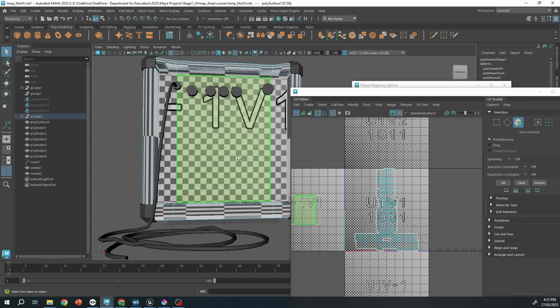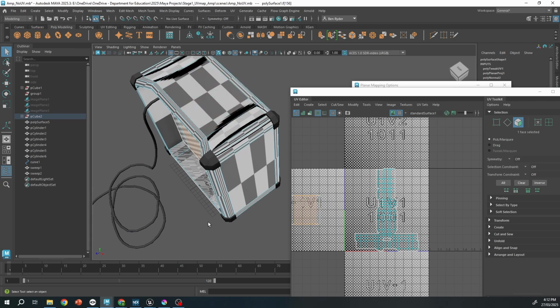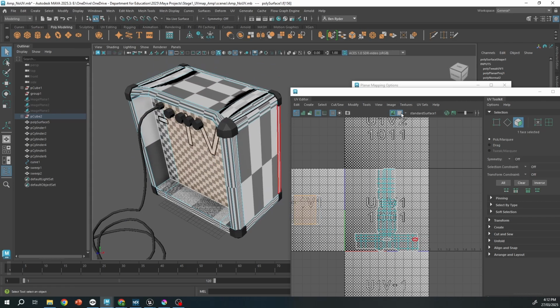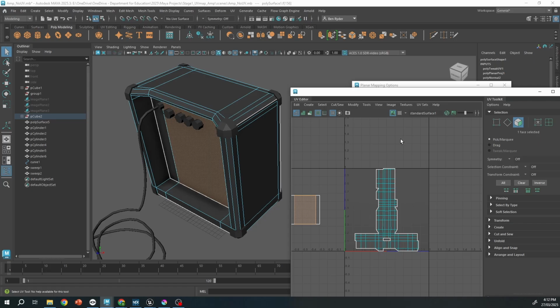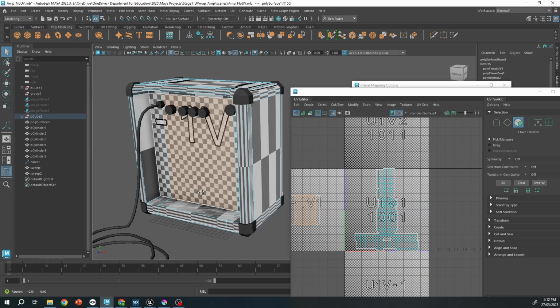This up here helps us to see the texture density. And as you can see, this looks really nice and this looks really stretched. So it's just a good thing to have. You can, however, switch it off by clicking on here.